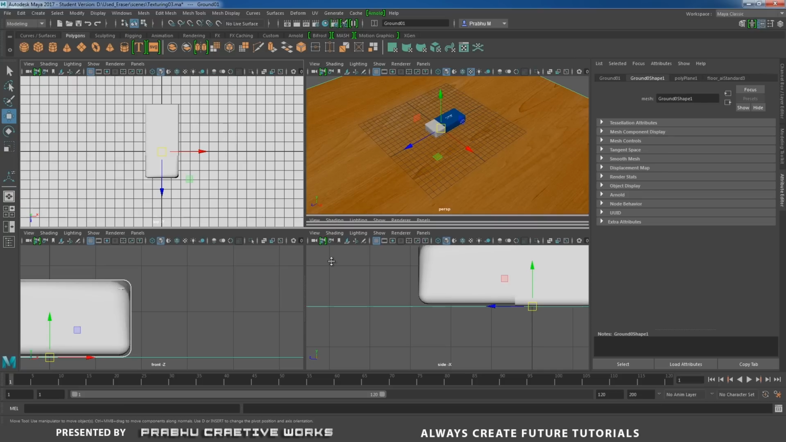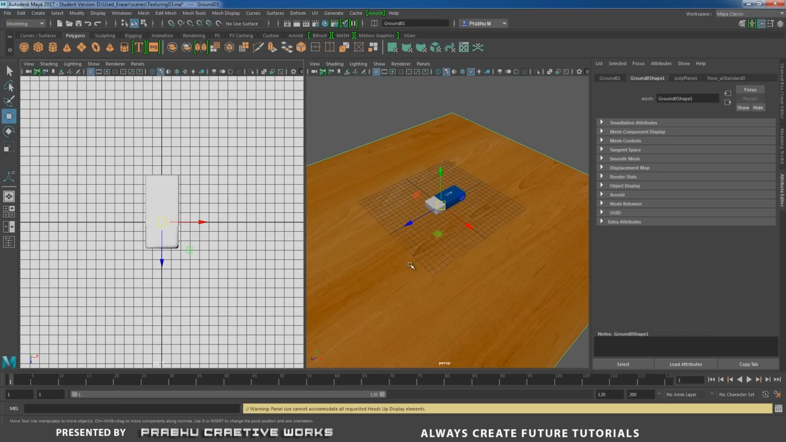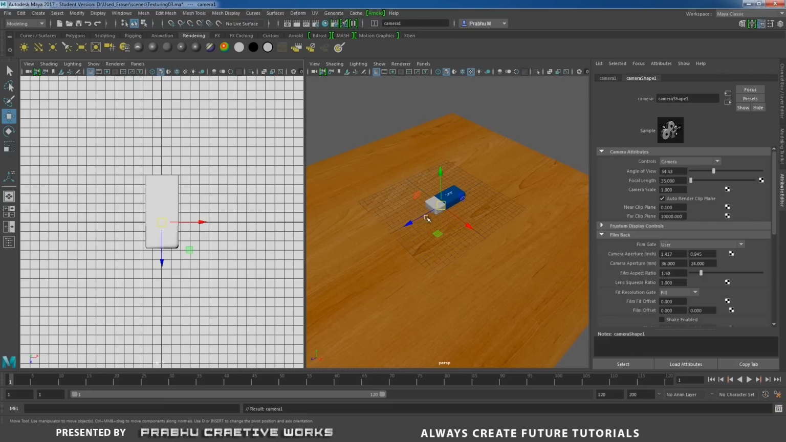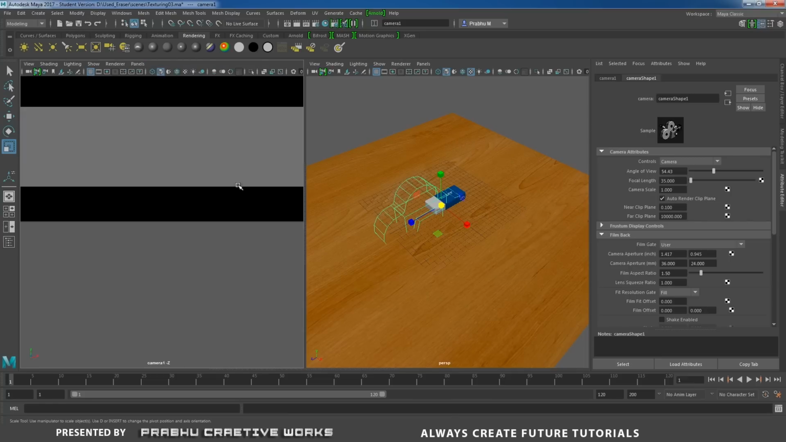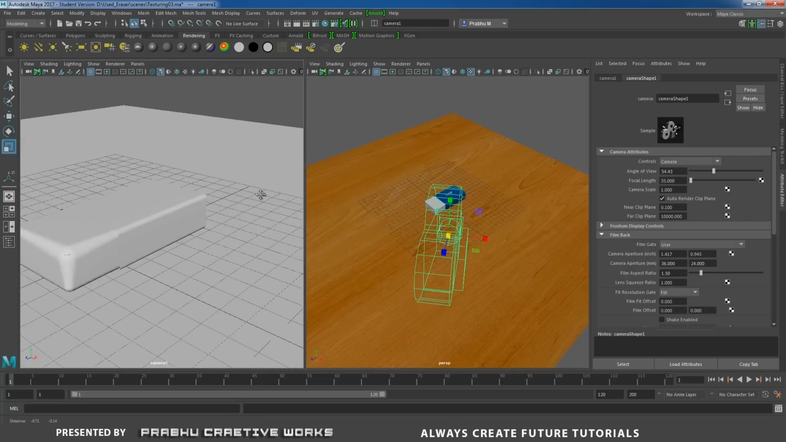So I will click and drag over here. So that means you've got only 2 viewports. Go to rendering and click on create camera. It will automatically create it in the center of the grid. Press R and scale big. Go to panels, perspective, and choose camera 1. I will set it like this.